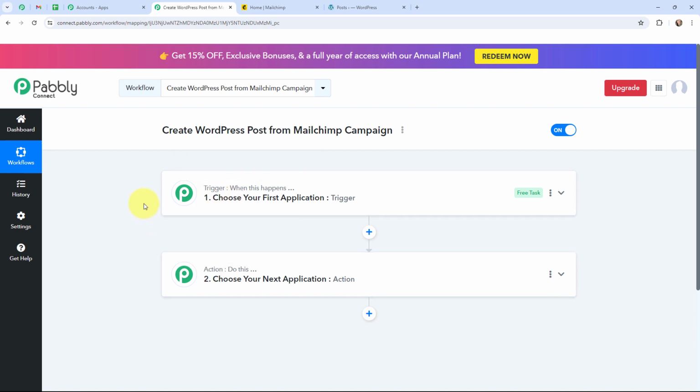So basically, trigger and action are the two most important principles or concepts of Pabbly Connect on which this entire automation will depend. Trigger says when this happens, action says do this. Action is an automated response of a trigger application, and in a workflow, you can only have one trigger but multiple action applications. So now moving to my use case, that is to create WordPress posts from Mailchimp campaign.